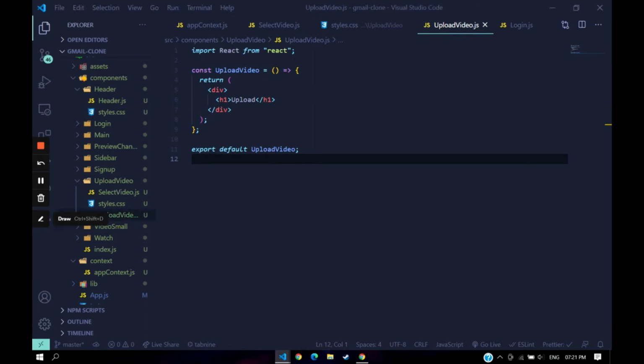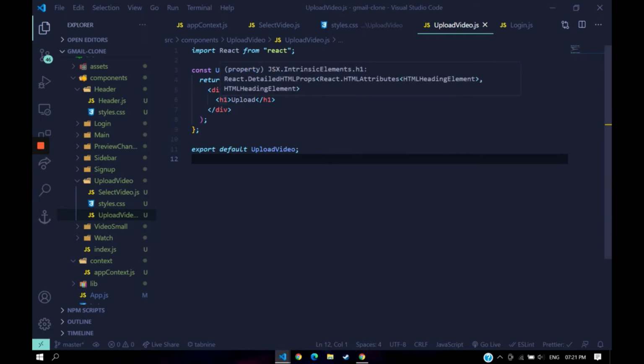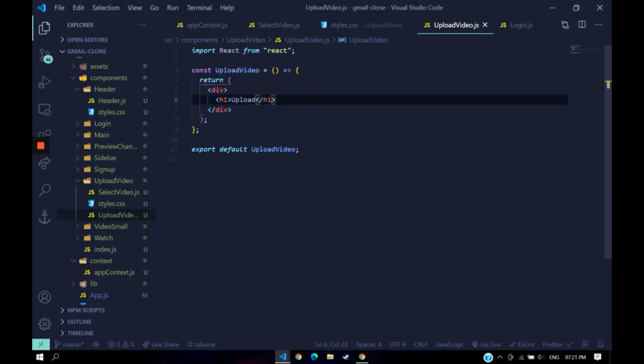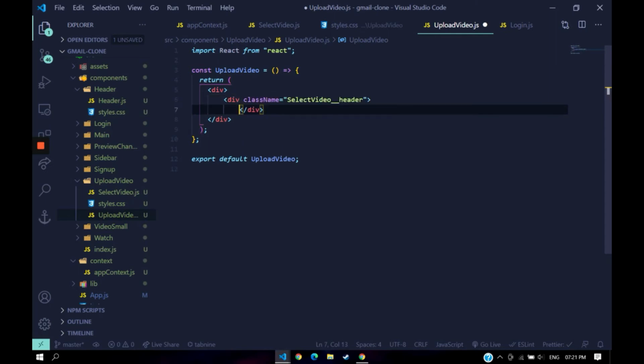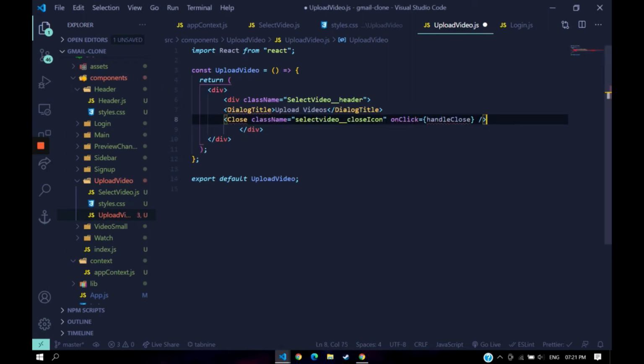So yeah, here first of all you're gonna have a div, an empty div, that's just to wrap a component, and then here we're gonna have select video underscore header. This is the same one which we created earlier, and then here we're gonna have a dialog. We are gonna have the same things right here: dialog title, a dialog content, close icon. I'll copy and paste this.